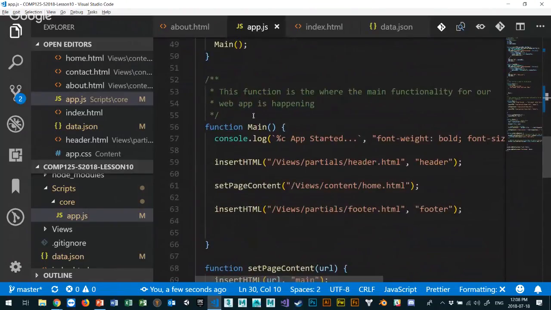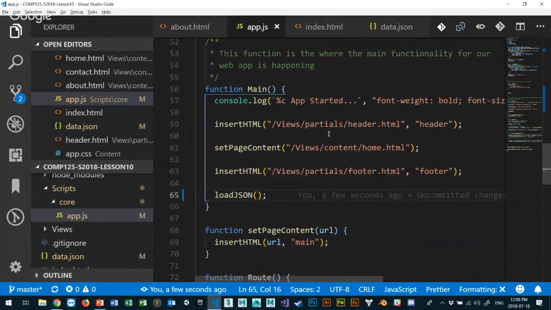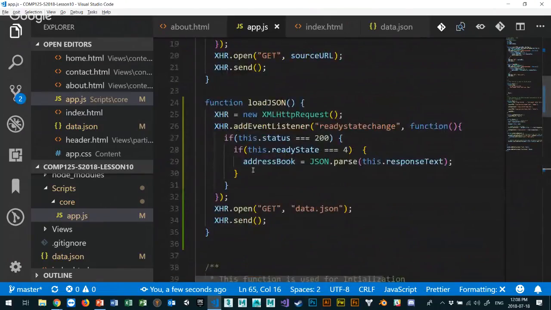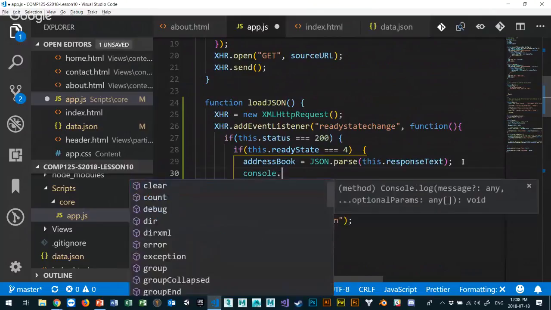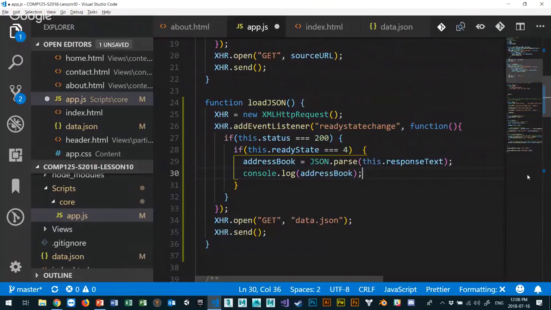We'll do that in our main somewhere. In our main, below everything else, we'll call loadJSON. And inside loadJSON, just so we can see what it is, we'll output the address book at the end. So maybe down here we'll say console.log address book. Now be careful. Look at this. I'm changing the ready state again, rewriting the ready state over and over again, right?